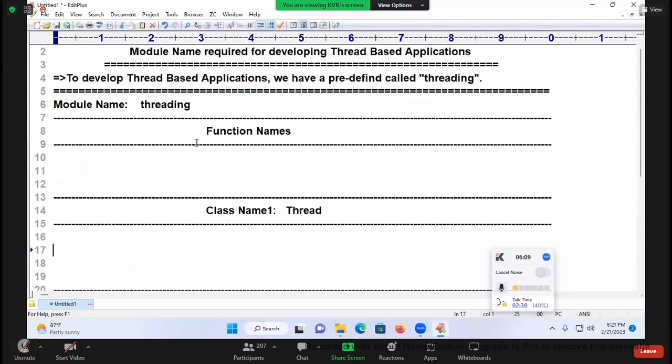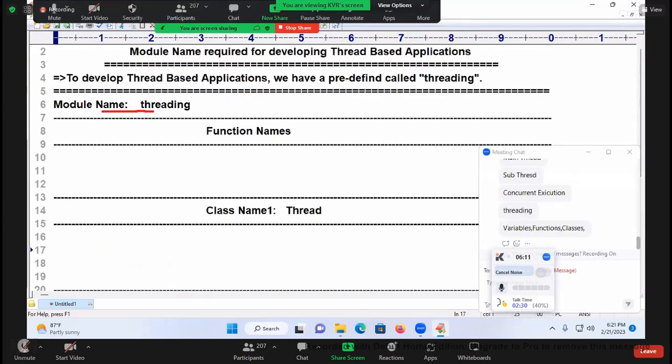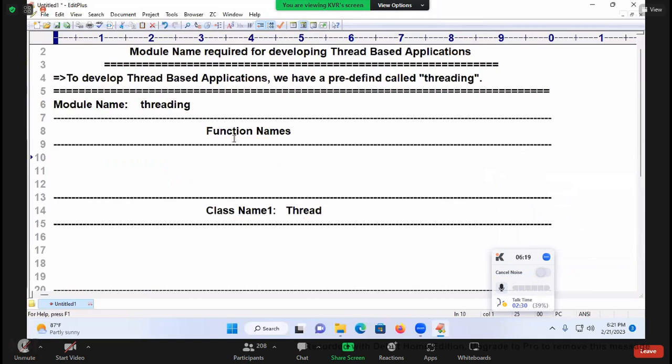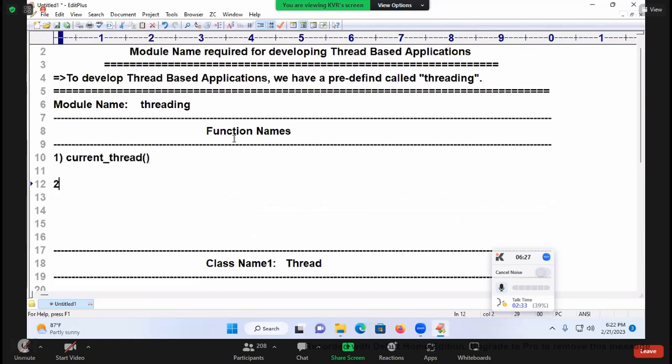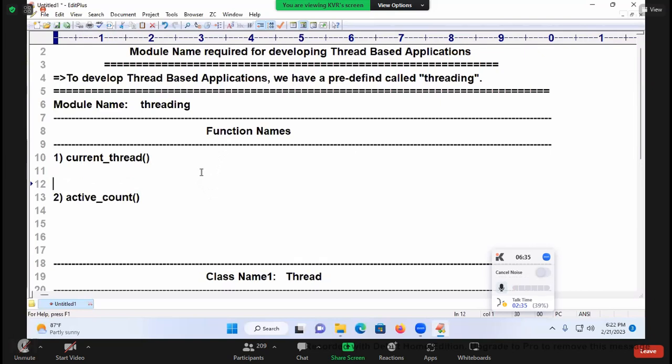Today my agenda is talking about the threading module, the function names present inside it, and then the methods present inside the class. Don't take much time; understand easily. One function is called current_thread. The second one is called active_count. I will explain them.